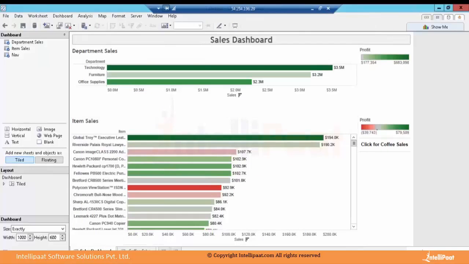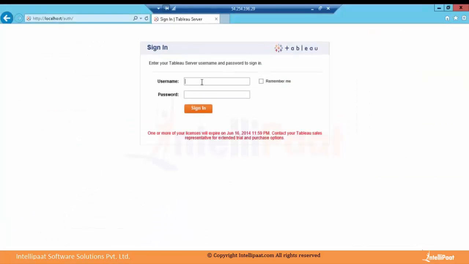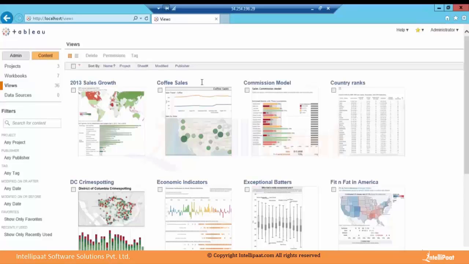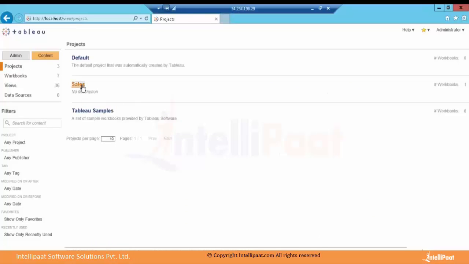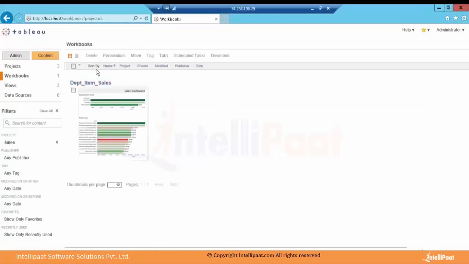I'm going to close this again and then go to the server. Let me log in here as an admin. What I would also like to do is now create another user, just like how we created yesterday in our previous session. Okay, so we have it here. Let's go in.